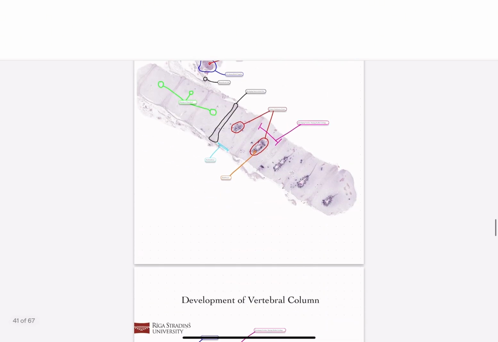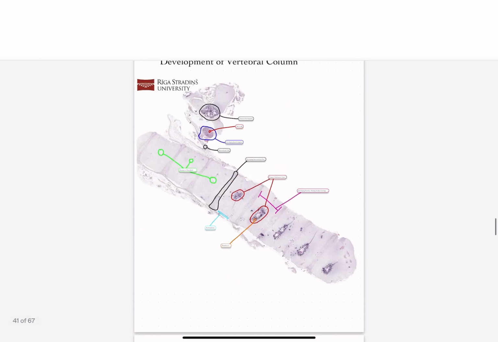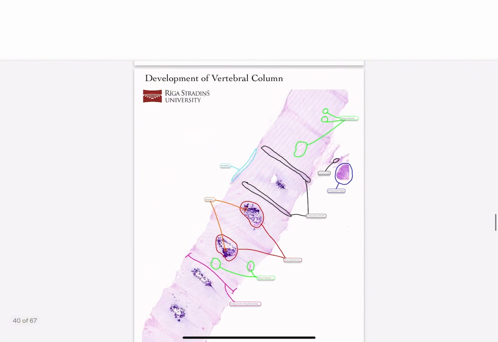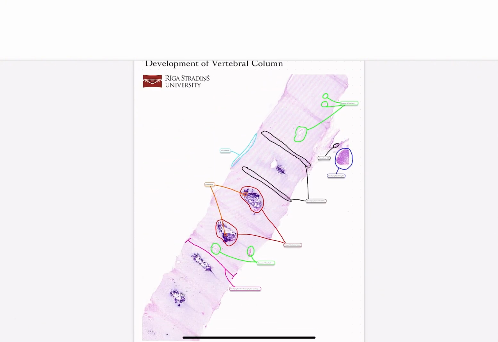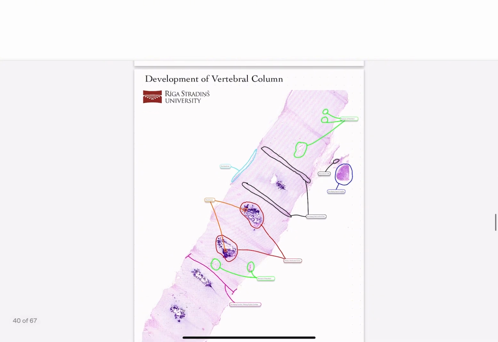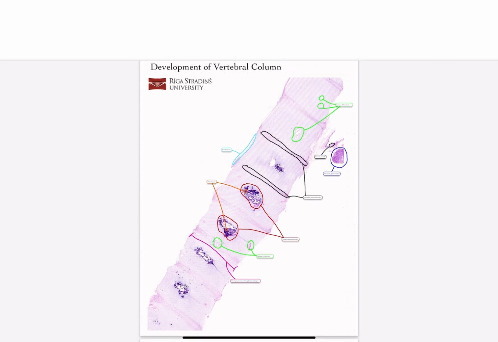Same thing goes with... no, I think that's it. Okay, perfect. So again, remember, please use developing when we're dealing with structures that we actually do have as adults. You don't have to use it every time, but you have to use it very often. So yeah, let's get started with the actual vertebral column.